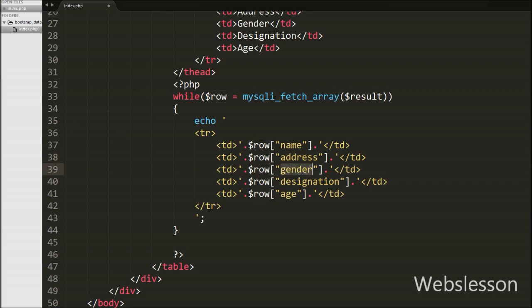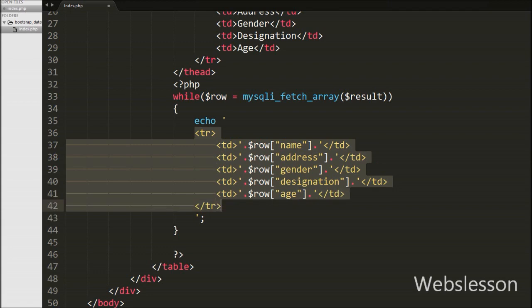In the third table data tag we display gender by writing $row gender. In the fourth table data tag we display designation by writing $row designation, and in the last table data tag we display age by writing $row age. This way we display data in the table.